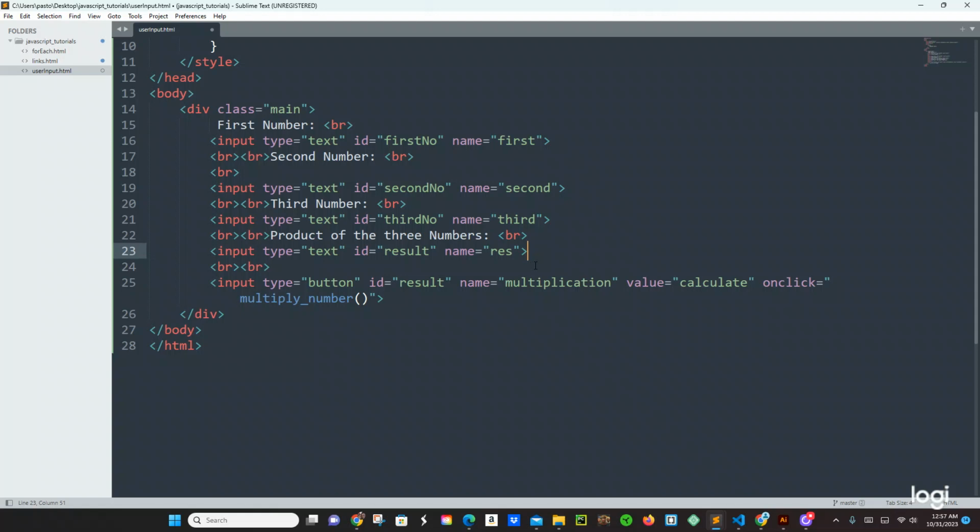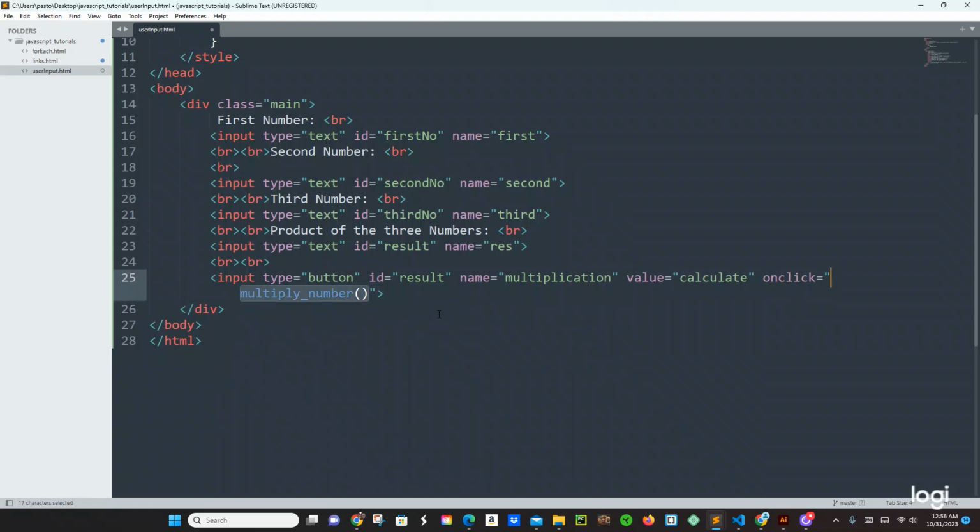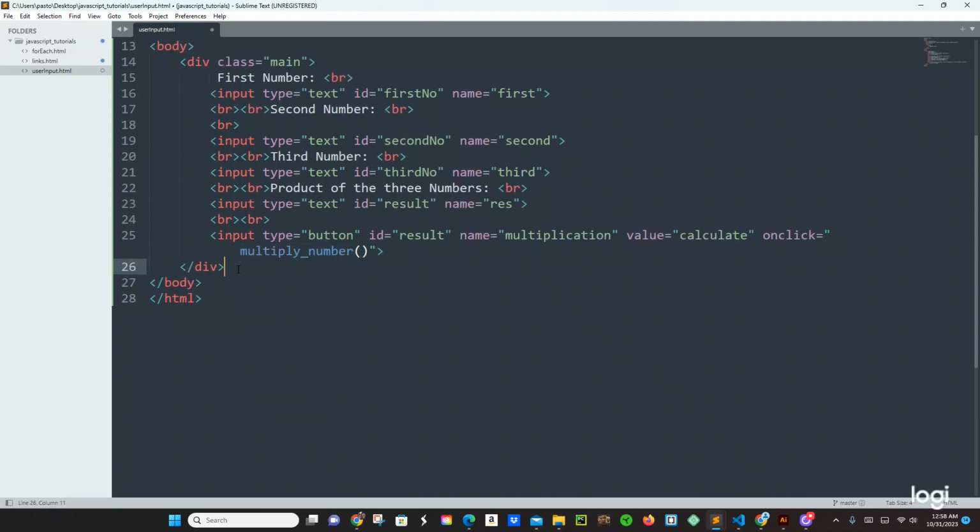Then we have our button. It's going to be a type button input, with an ID called result, name multiplication, and a value of calculate, which is what we have for the button. Right here is where we add the onclick event with a function by the name multiply number. Now we have to do our JavaScript.